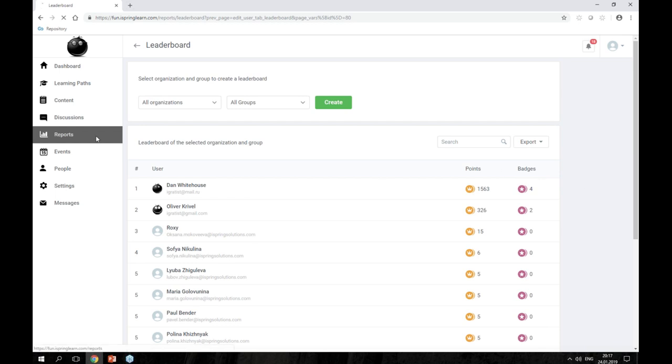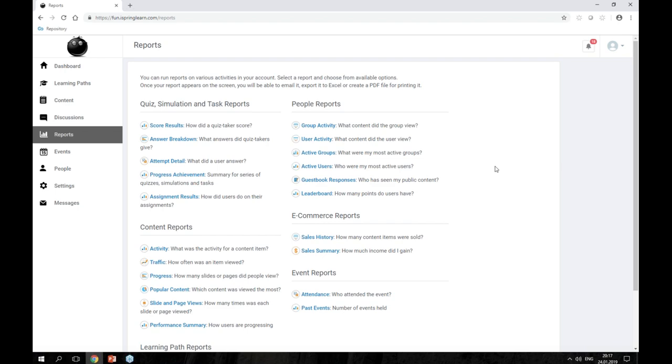iSpring Learn has a really great tracking feature. You can run reports on your learners' various activities and see their results in detail. Plus, if you use iSpring Suite as your authoring tool, you get even more details and very detailed statistics. Here you can choose the most relevant report depending on the scope of information you need.